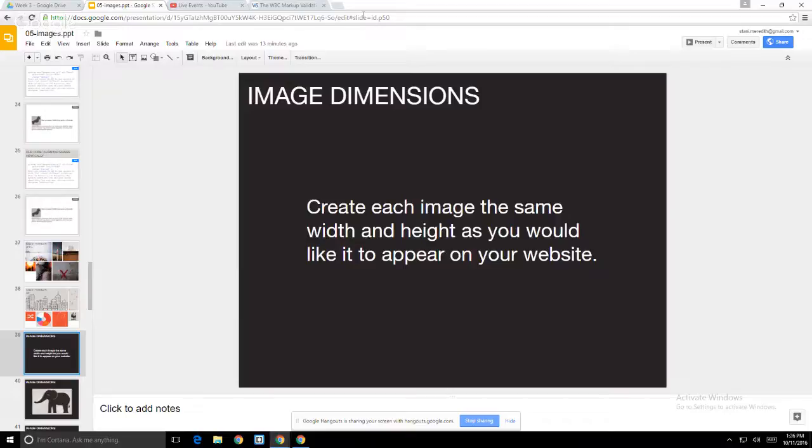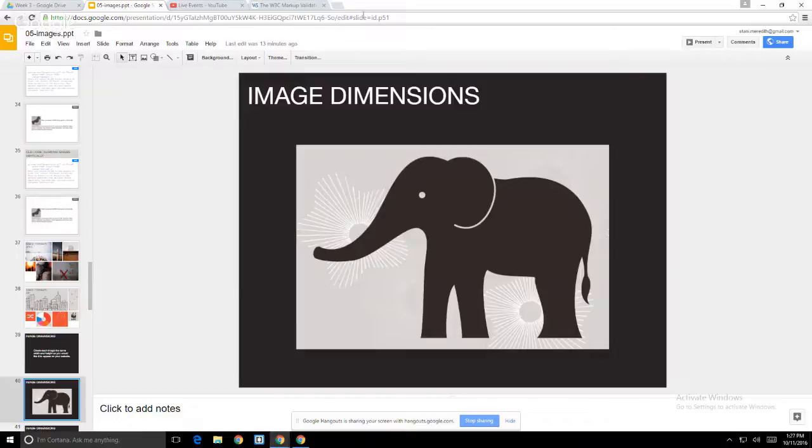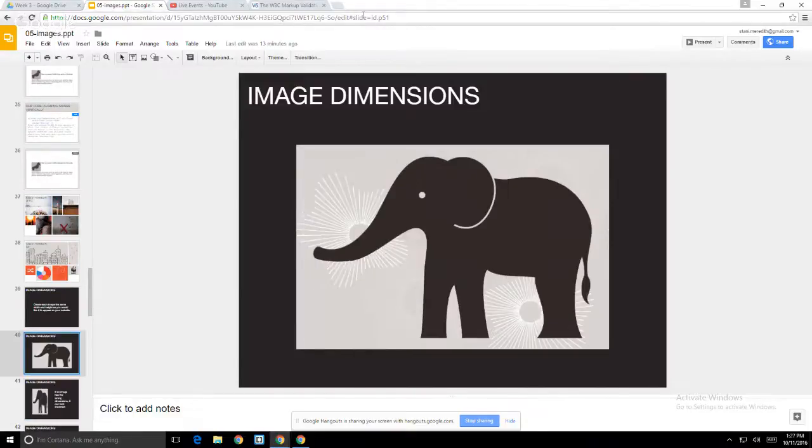Okay, so as I suggested to you earlier, you want to figure out what your page is going to look like, what your image size will be, and then you want to set it up this way before you actually put it on your site. So here is an example of the original image dimension.